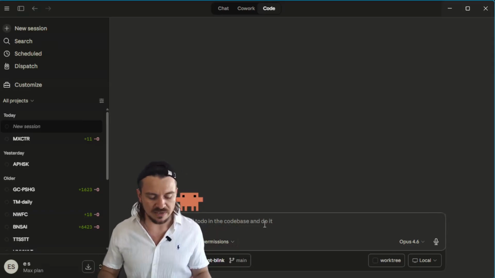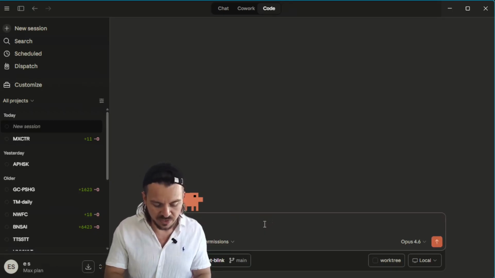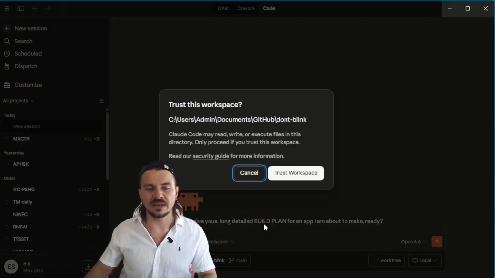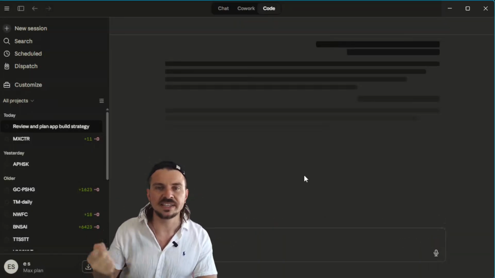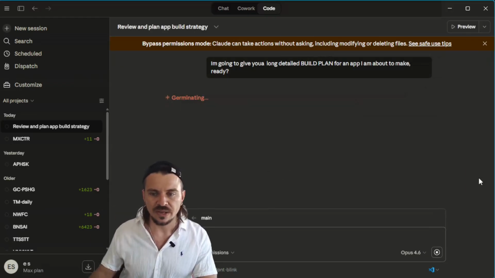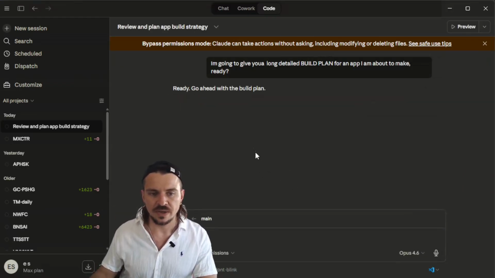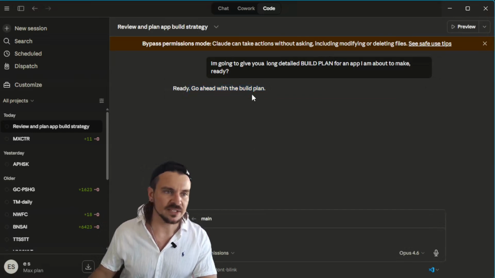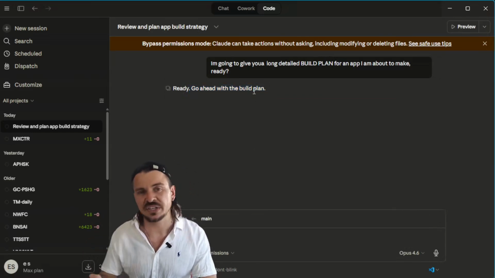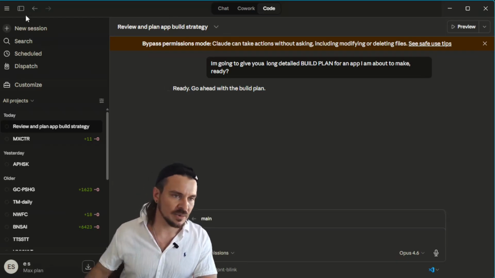Then I'm going to start with something like, "I'm going to give you a long, detailed build plan for an app I am about to make. Ready?" I'm just doing this to initialize Claude. It's saying it's going ahead with the build plan, so now is where you actually start to build the app. I'm going to drop in my things.